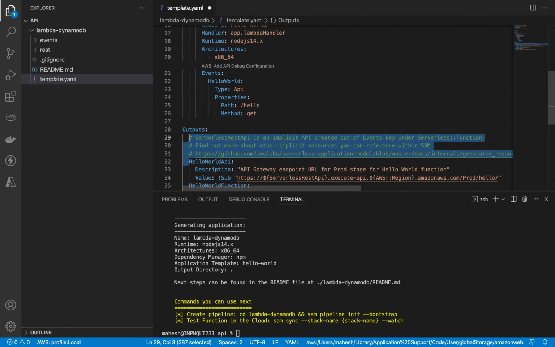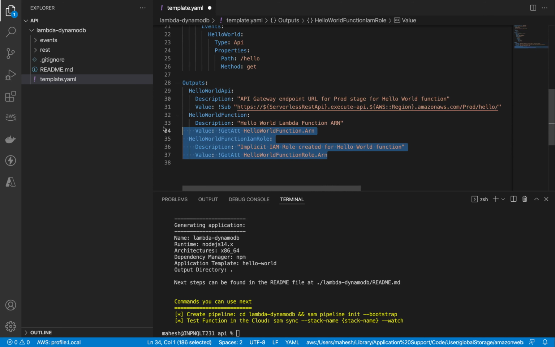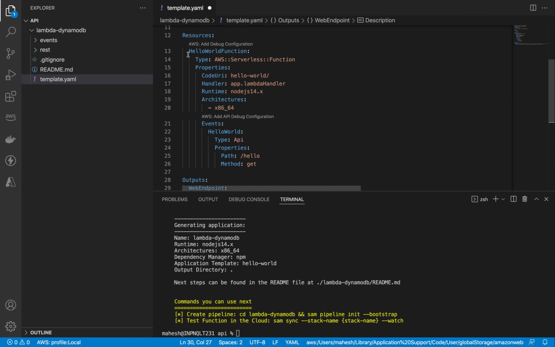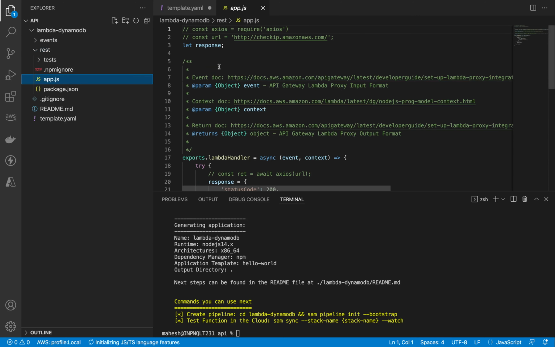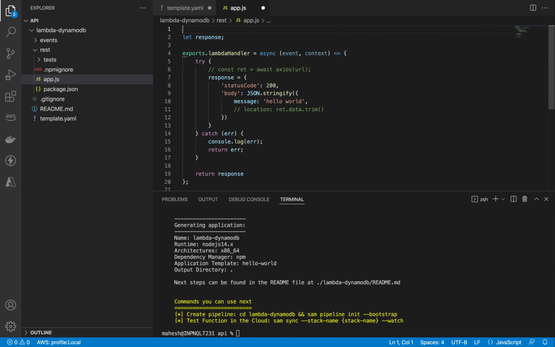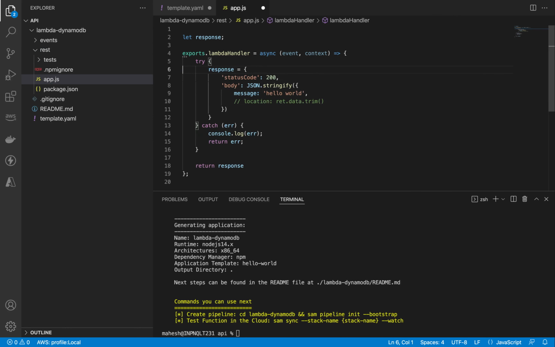So what we have to do is remove all the unnecessary things, and here we just need to define the web endpoint. Once we define a web endpoint, then we don't need to define this other thing, and you can provide the description accordingly. I'm going to simply write REST API, because I'm going to create a REST API for now. And inside REST, inside app, there is a simple hello world function that we need to check.